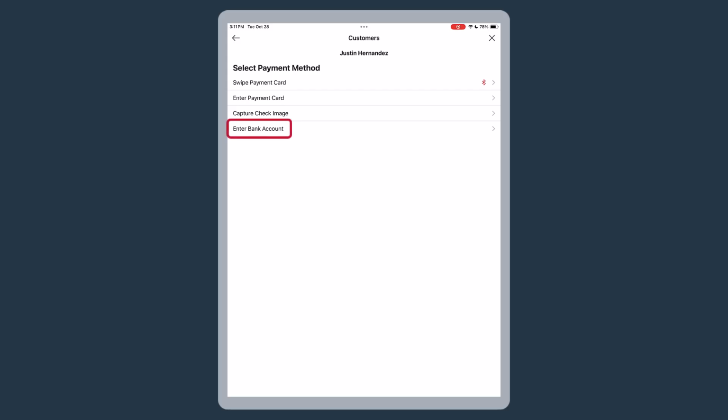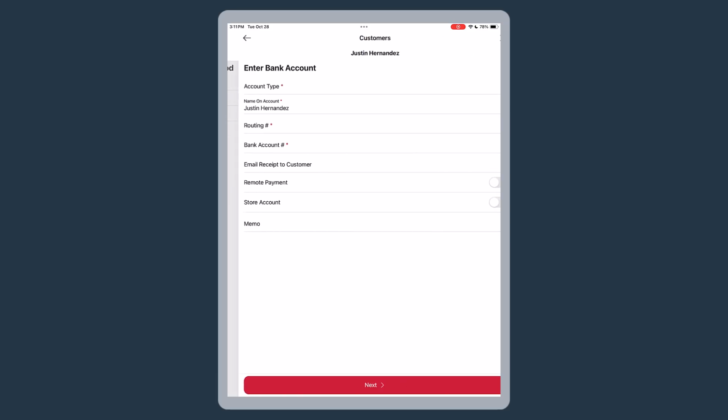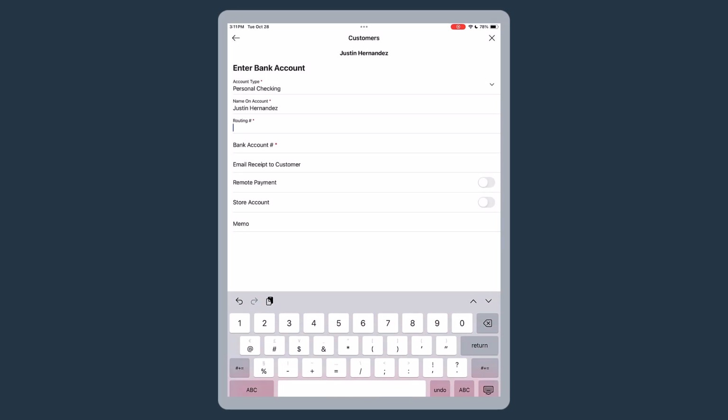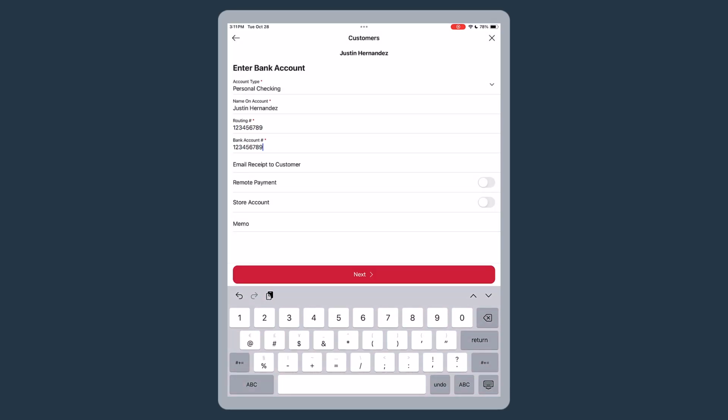Enter Bank Account will allow you to accept an ACH payment from the field. Select the account type, then enter your customer's ACH payment information. If your customer wants an emailed receipt, enter their email address. If this customer is not there with you, select Remote Payment.